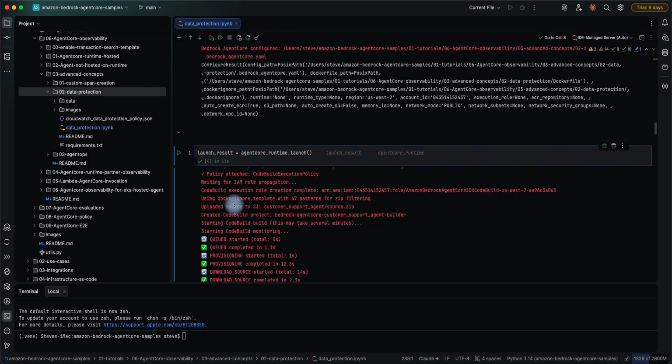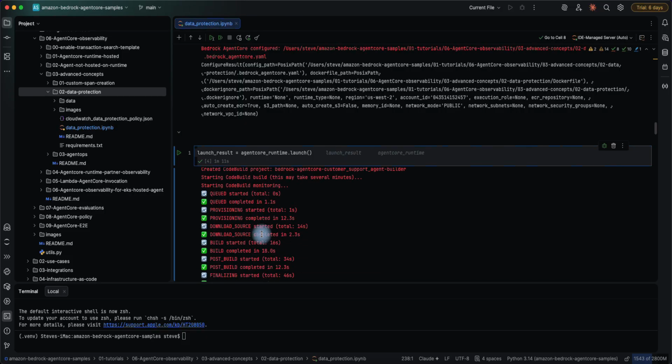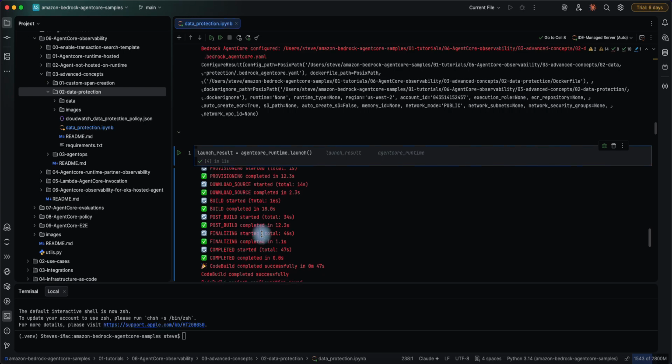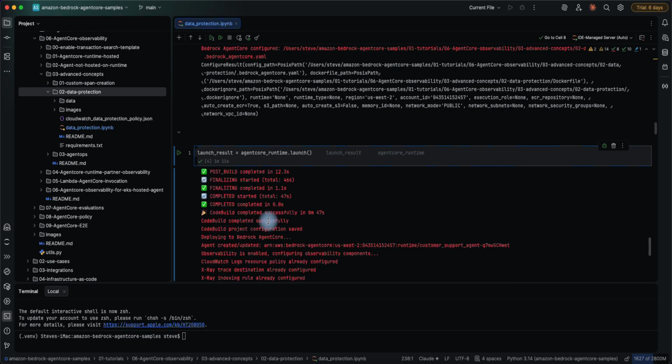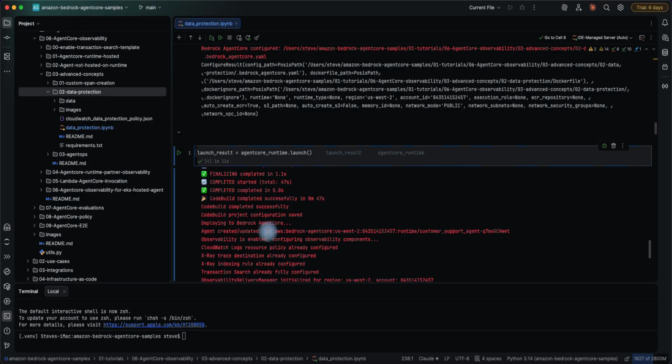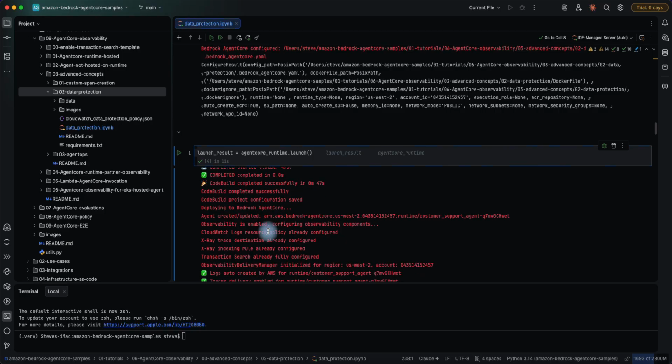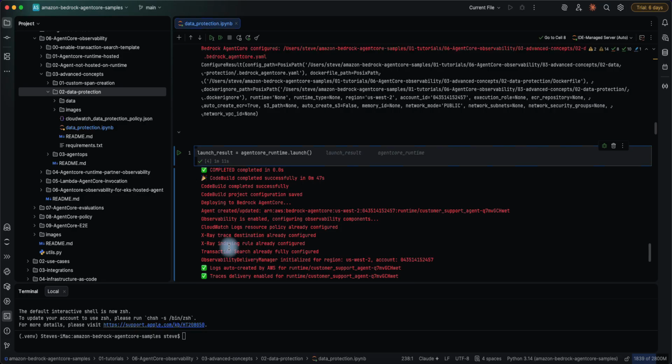Using Docker ignore. Upload source to S3. Created a CodeBuild. Starting CodeBuild. Starting CodeBuild monitoring. Here we have the CodeBuild running. CodeBuild completed successfully. Project saved. Agent created and updated. CloudWatch log resource policy already configured. X-Ray trace destination configured. X-Ray indexing configured.